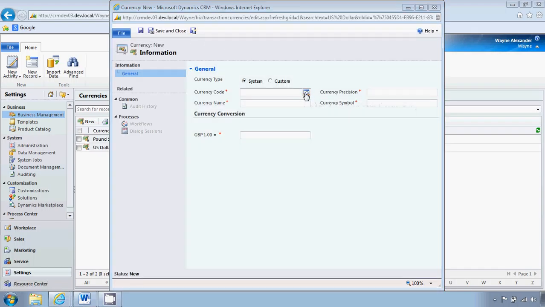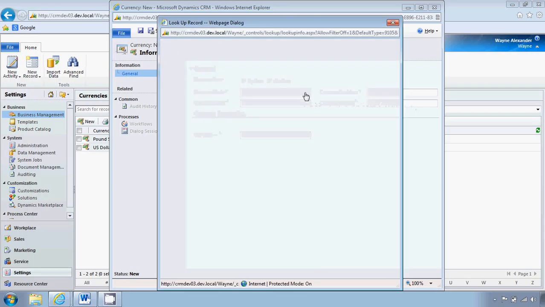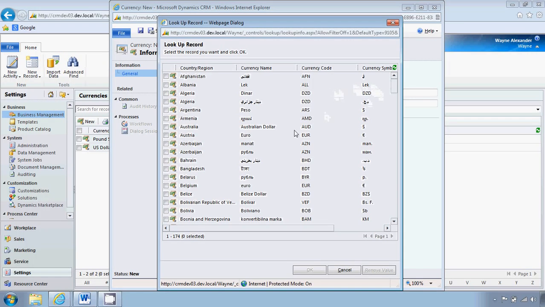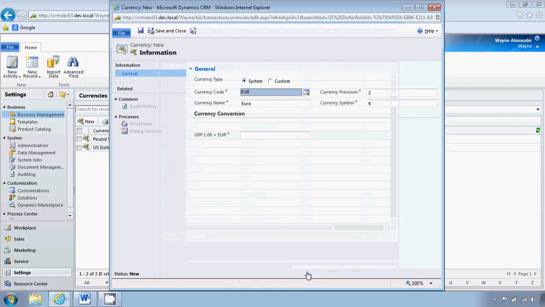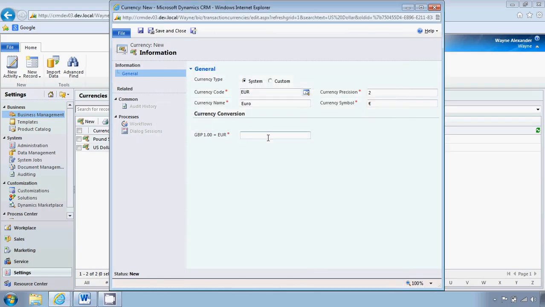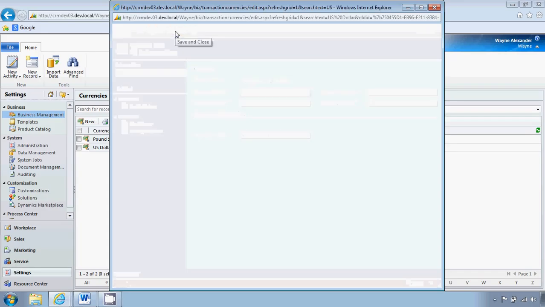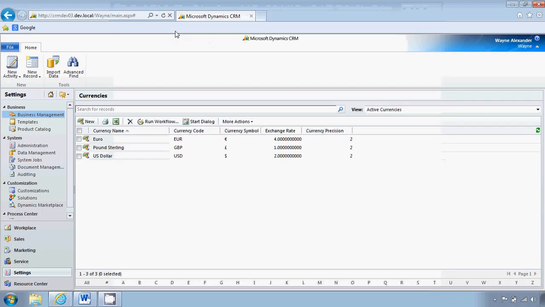I'm going to do exactly the same thing for euros. I'll select Austria euro, click OK. Let's put in, I don't know, 1 to 4. And hit save and close. So we've created our currencies with the exchange rates.